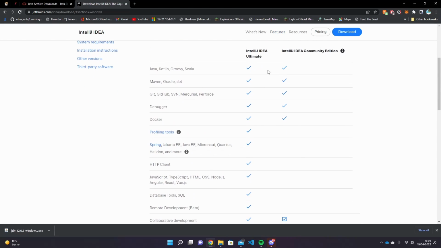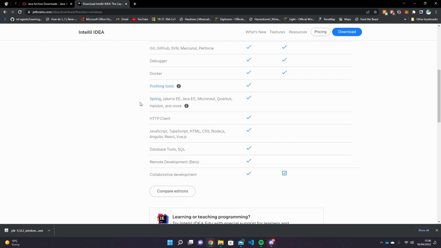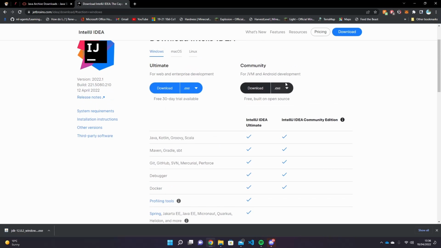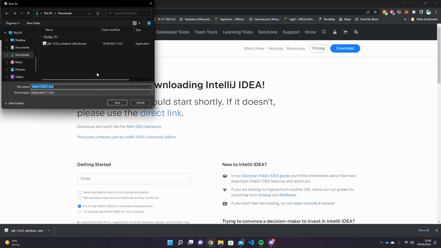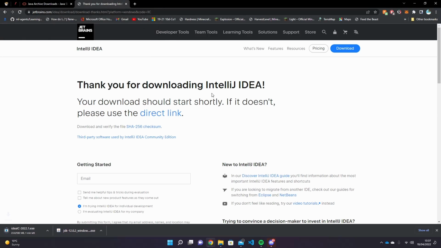As you can see, you do get everything you need, so we just need Java and Maven, that's all we really need, and maybe GitHub. We don't really need to use any of this other stuff, but if you want to get that then do it, but I wouldn't suggest it if you're starting out. So just press on the community, press download, and then save, and that should then start the download process for that.